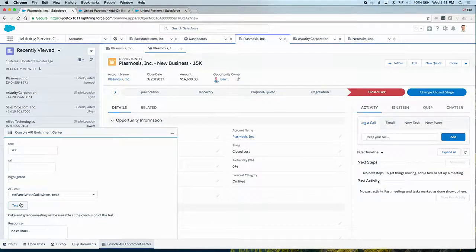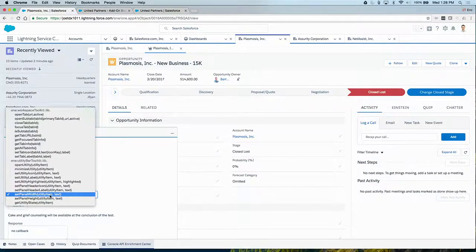We have some great APIs we're looking at from the original classic console. So you can do a lot here. For example, one thing you could do is you can change the utility label. So if your custom Lightning component wanted to have like a call time on it, and you wanted to have a countdown clock, you could be calling this in a loop to then show that time counting down.